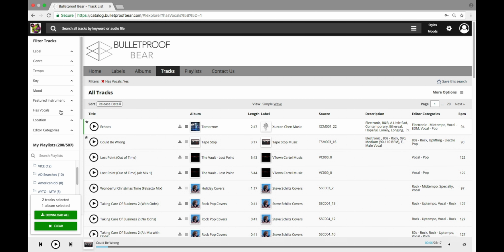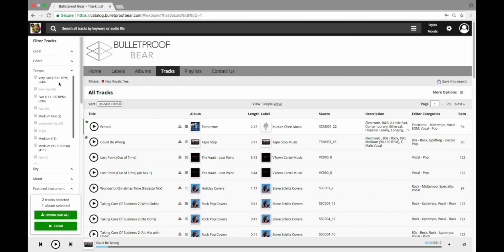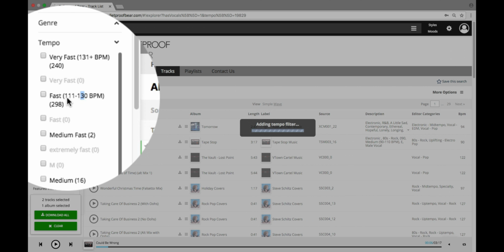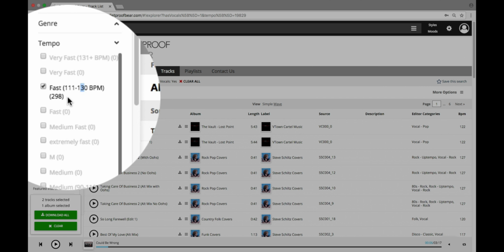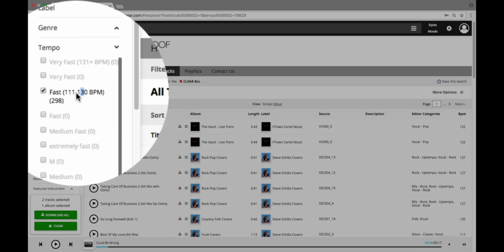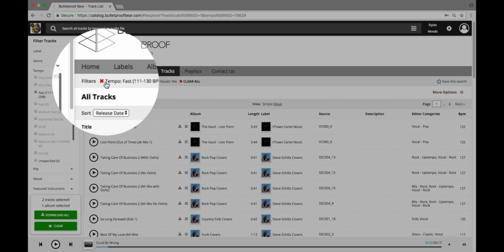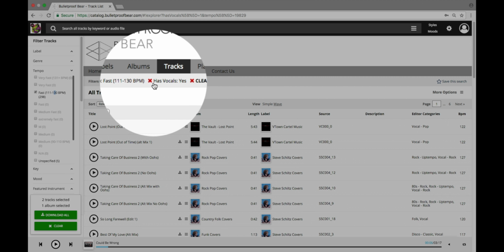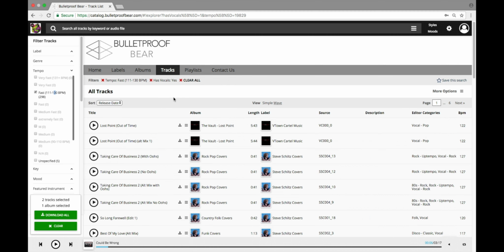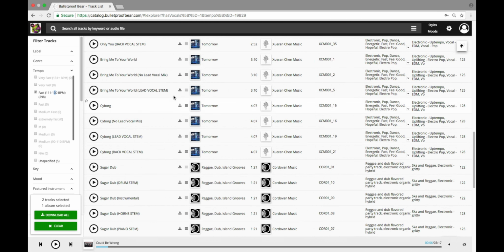Let's say that I wanted to look for tracks that only have vocals, but that are fast. So I'm going to click right here where it says fast, and that'll return tracks that are between 111 BPM and 130 BPM that also have vocals. If I look at my filter right here, it says tempo, fast, has vocals, yes, right? And now I'm just going to see tracks that just have vocals.